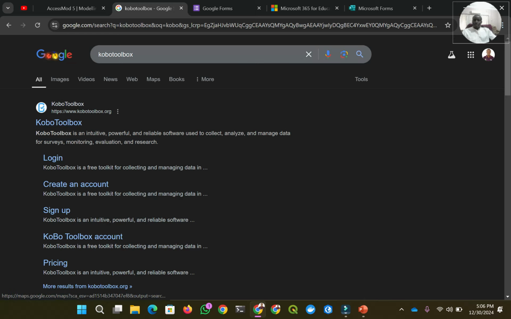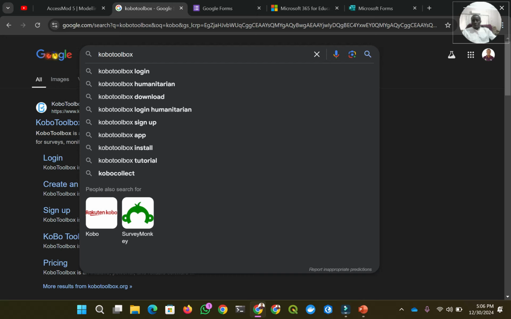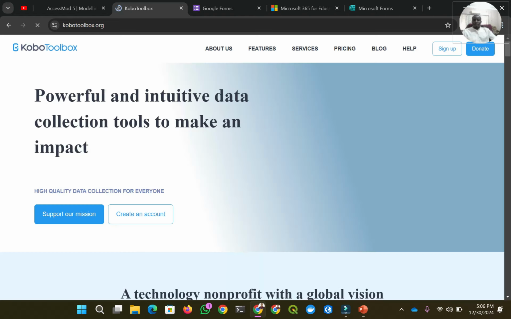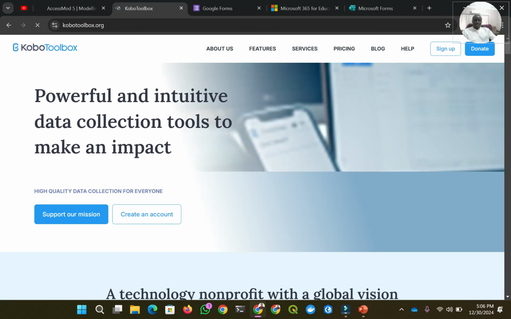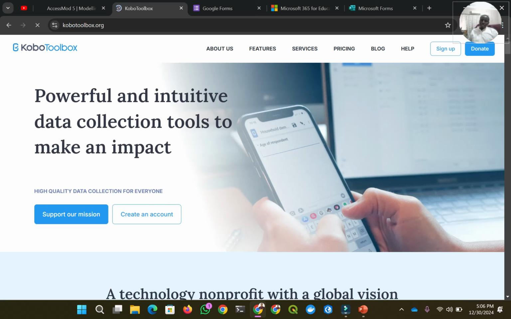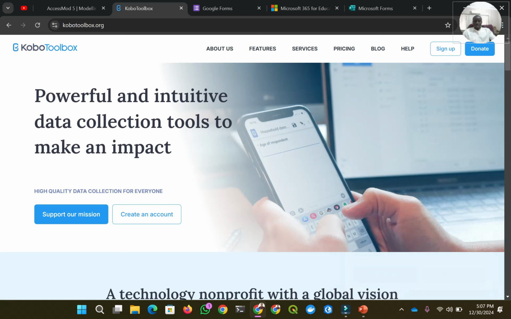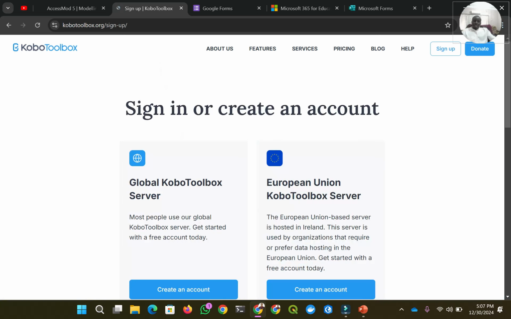It's the same thing, you just type Kobo Toolbox. Then the first option, kobotoolbox.org, you click on it. When it opens up their website, somewhere down here we have a support our mission and we have create an account. So we are here to create an account. I've accepted cookies. So you click to create an account.